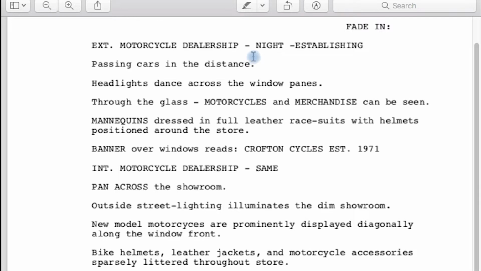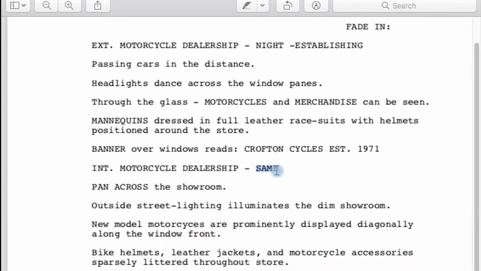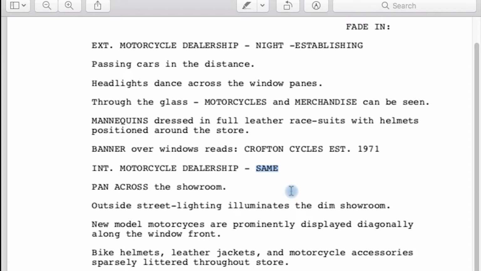So let's start up here at the top. Night establishing. It should be night, comma, establishing, not dash. I know that's a little punctuation thing, but an important punctuation thing. Same is not really used. 99% of the time you use day or night. If it's not clear, then specify. But the way you tell the story, it should be clear what time of day it is anyway. Usually. Sometimes you got to note it, but it's, again, day or night.